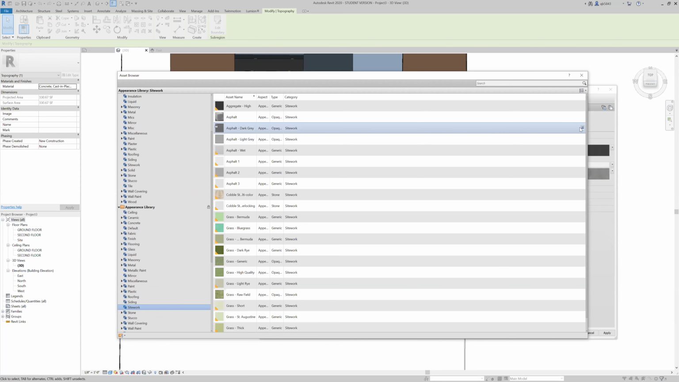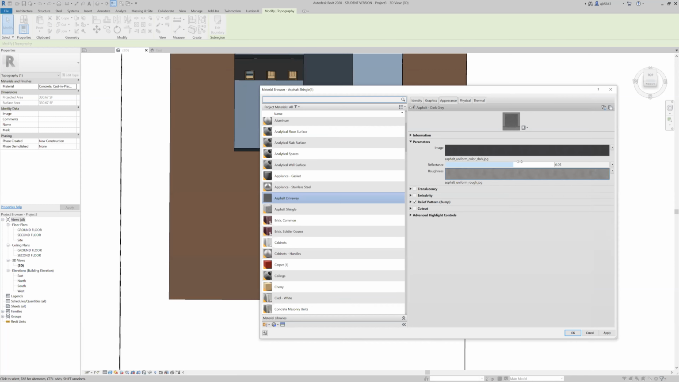So I'm going to go ahead and replace the asset by hitting this little button here. So this is going to put this asphalt in my material as opposed to the asphalt shingle. So when I exit out of that, I now have an asphalt driveway. And right here under appearance, it's telling me how many objects in my model are currently using this. So it's attributed right now to 0 objects since I haven't set it yet.